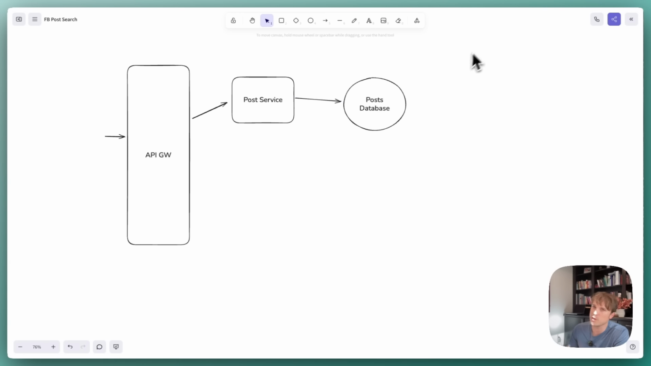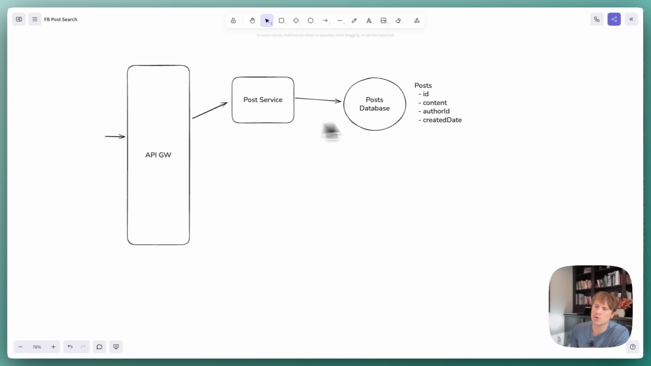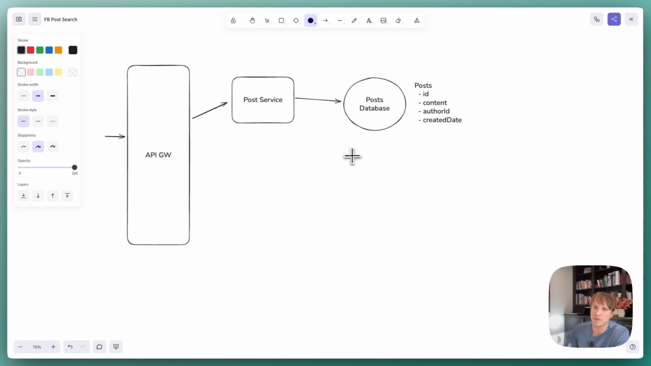In our post database, we will store all of the metadata around the post, things like its ID, the content, maybe the creator ID or the author ID, and the created date. The sole point here is we store it somewhere. This is not really the focus of our session. In some sense, we are expecting these to be outside the search functionality, but we'll leave them there anyway.